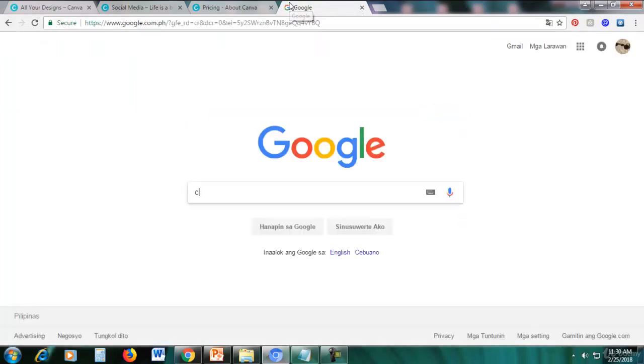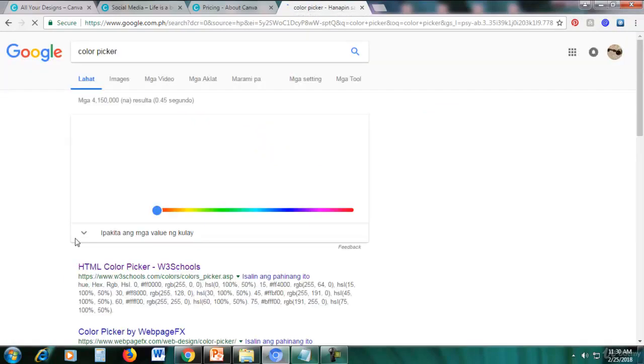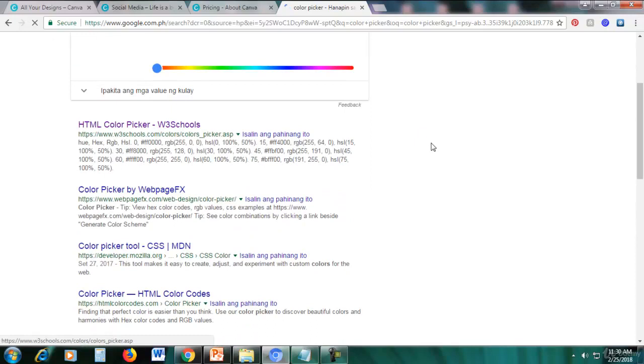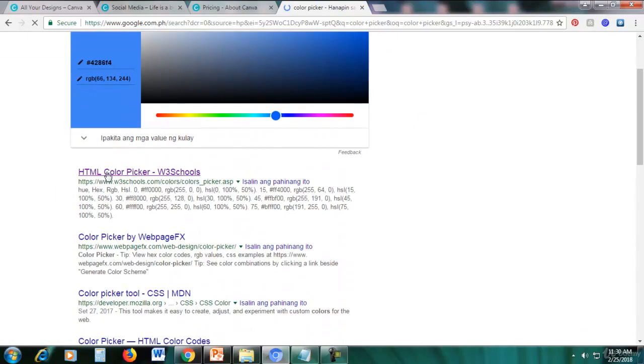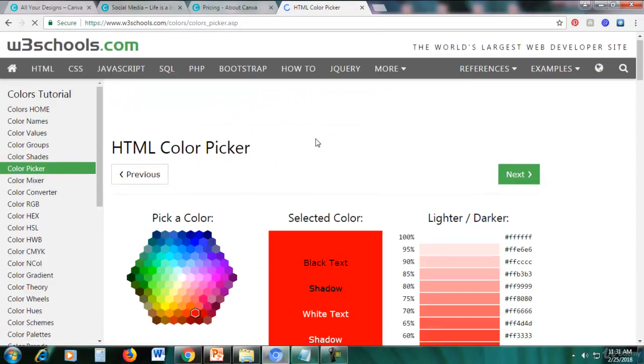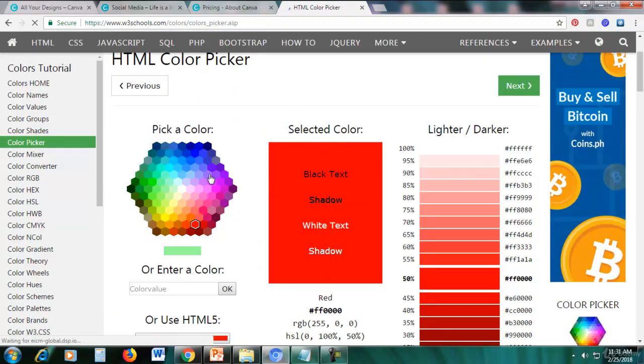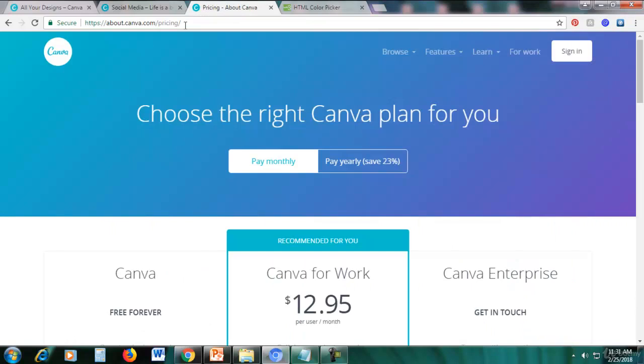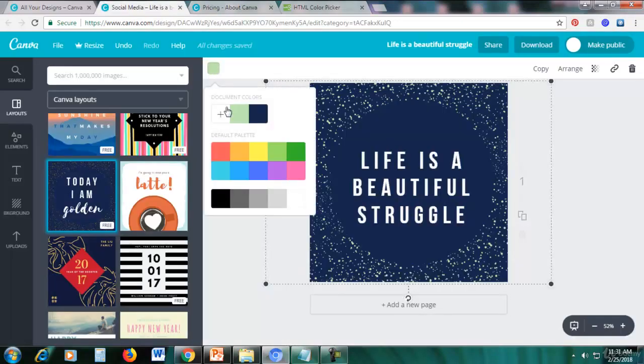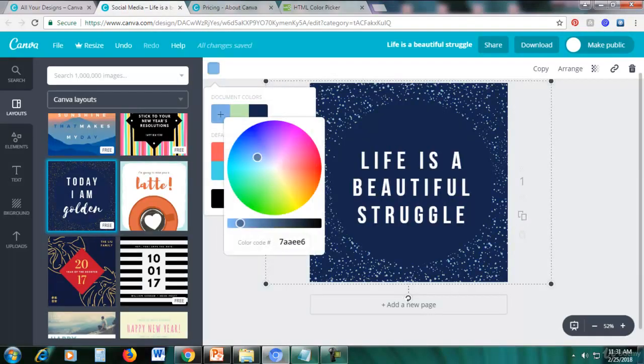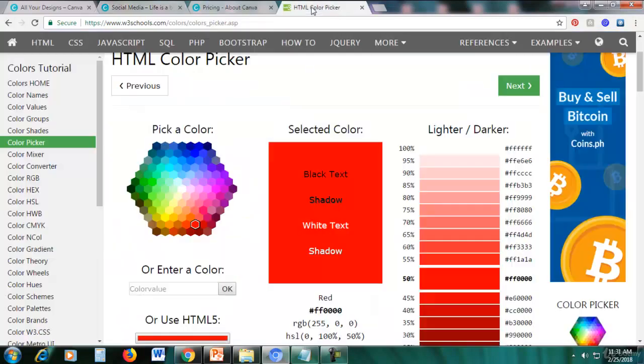Okay, and look for color picker. Okay, so there will be different available results here. So let's just click this HTML color picker from W3 Schools, and you can choose a specific color, because the color picker here is a bit hard to use. Okay, because it looks a bit mixed up, so we can just choose this color picker.